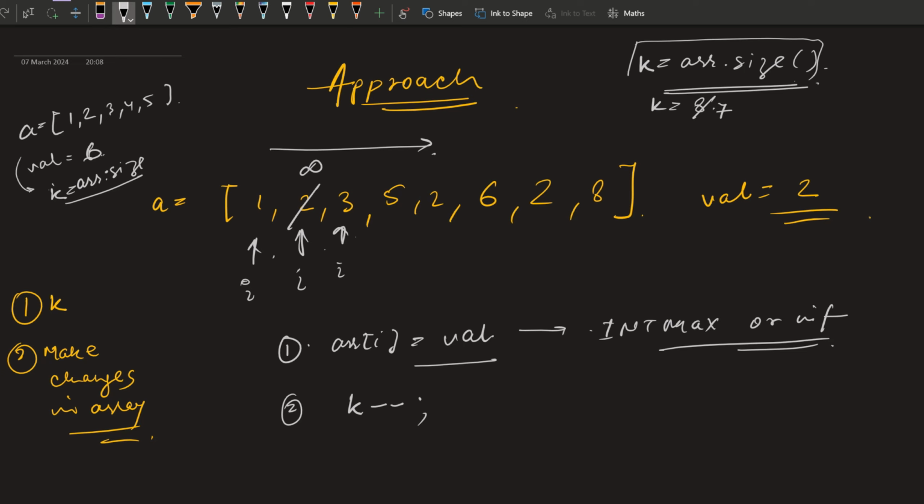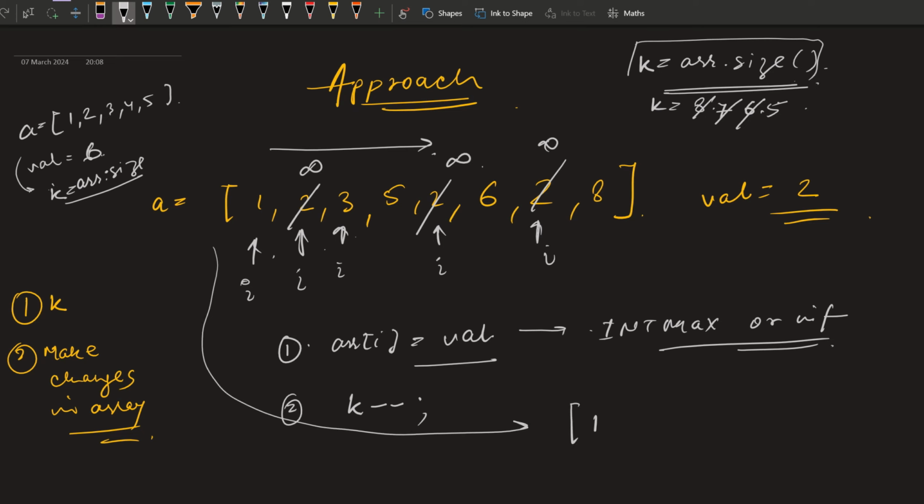Now we are here, so it is not equal, so we will move. Now when we are here, 2 is equal to 2, so we will make it infinity and reduce the size of k. So it will be 6. Again, when i is here, we will make it infinity and reduce the size of k. So it is 5. Now let's see what the final array is. The final array would be 1, 3, 5, 6, and 8. And how many elements are there in the final array? There are 5 elements. So what are we returning as k? It is 5. So that makes sense, right?